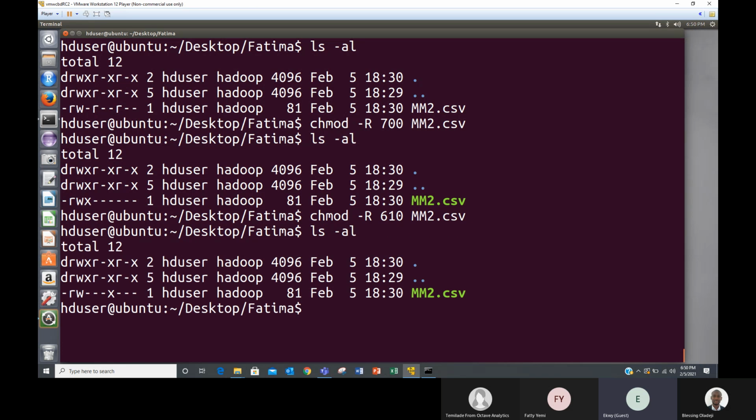Okay, nice one. So this is it. What this means is that HD user will be able to read and write this file. HD user belongs to the Hadoop user group. It means every user in this Hadoop user group will be able to just execute this file, and any other person that does not belong to this Hadoop user group and is also not HD user will not be able to read, write, or execute the file. Okay, so thank you. Please feel free to read the material.